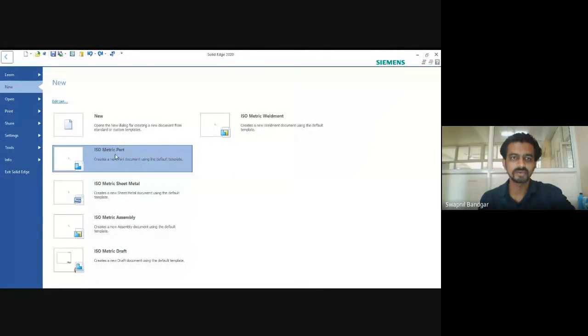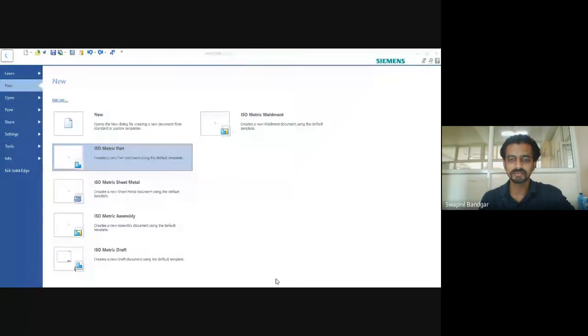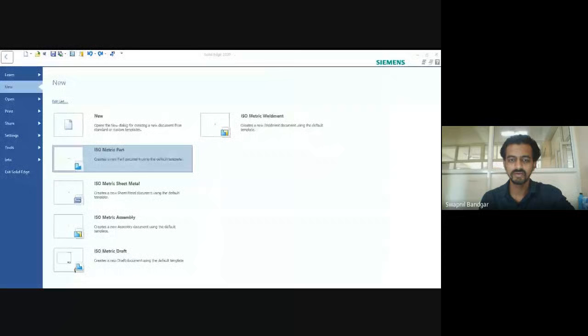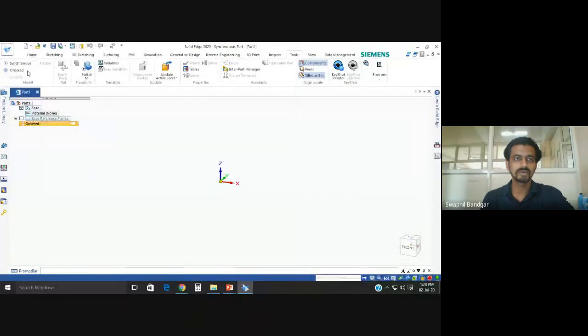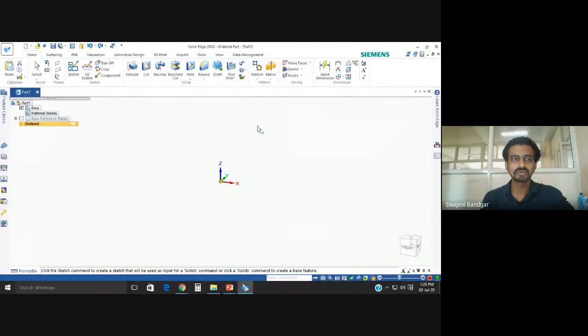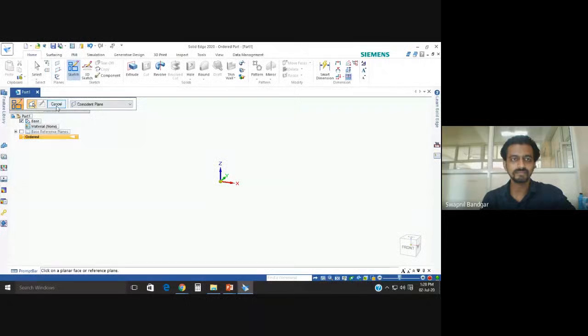In the isometric part, I will go to making a part, because we are interested in making a part, and then we are going to see the sweep command. We will go to the tools, then the type of geometry, to see how the sweep command works. We will generate a simple straight bar. First I will draw a sketch for it, and I will select the ZX plane.